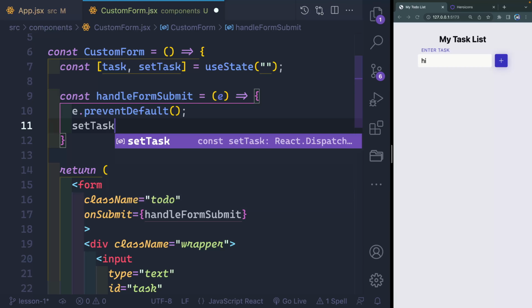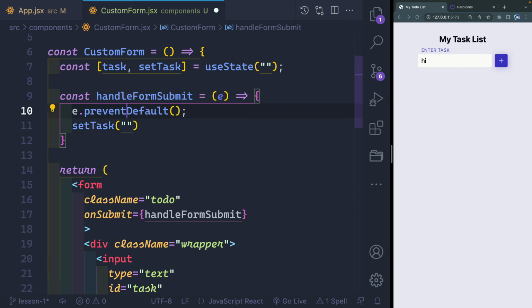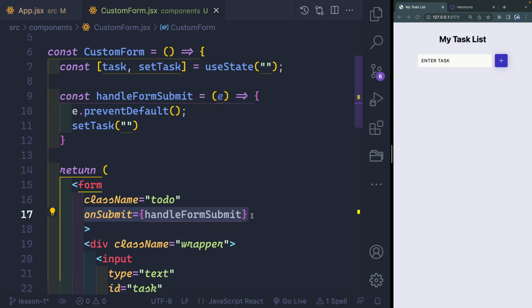So we can say setTask. This is the easy one, and we just set it to an empty string. Now, that should work. In fact, if I were to come over here, start typing, and I submit by hitting the enter button, now it goes like that. Now, one quick note, you might be asking, why are we doing an onSubmit here rather than doing an event listener on the button on the form?